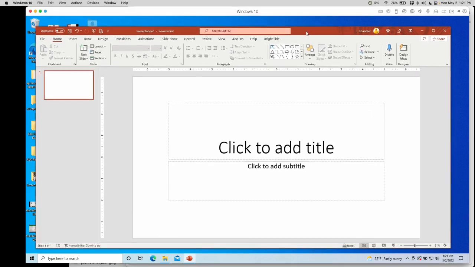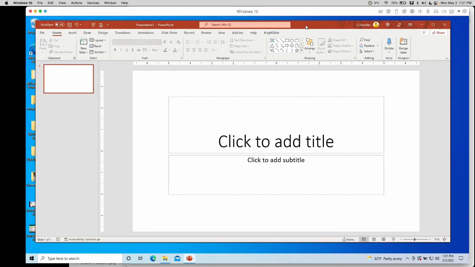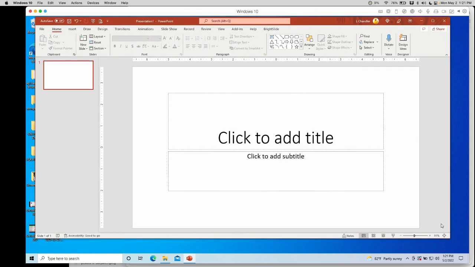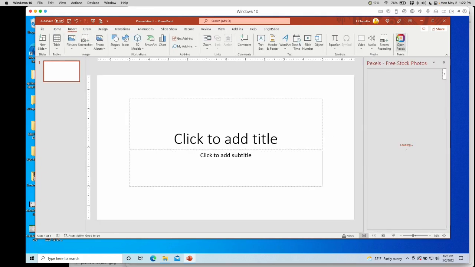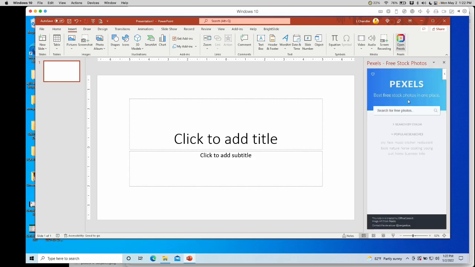So first thing here is I'm on a Mac, but I do have Windows installed through Parallels. As you see here, I have PowerPoint open and I need to have an image. So just for this purpose, I am going to insert an image from Pexels, and you can get this add-on from the Microsoft add-in store.